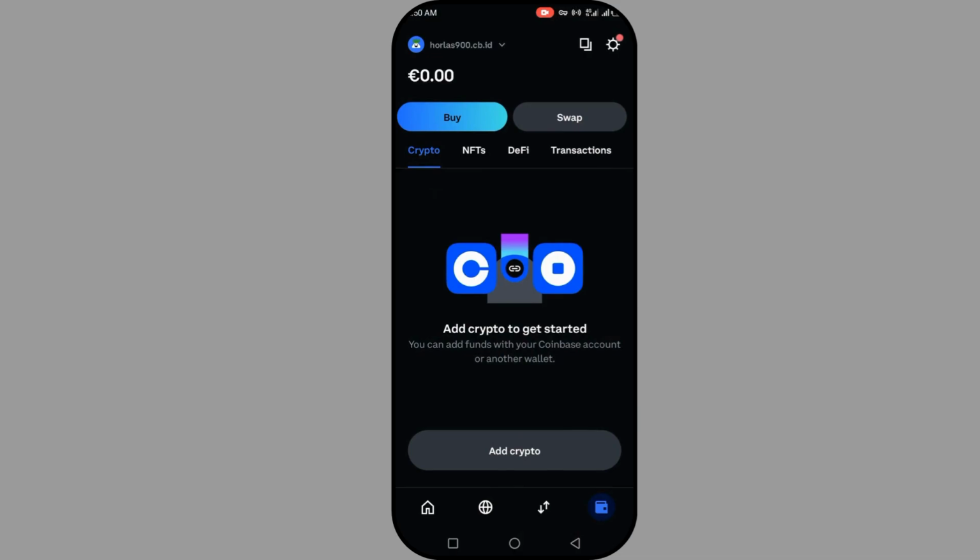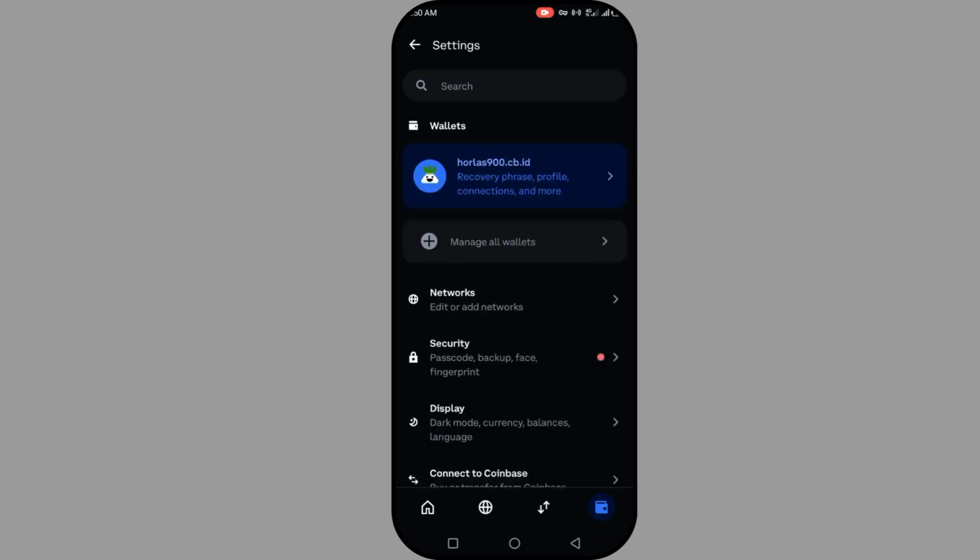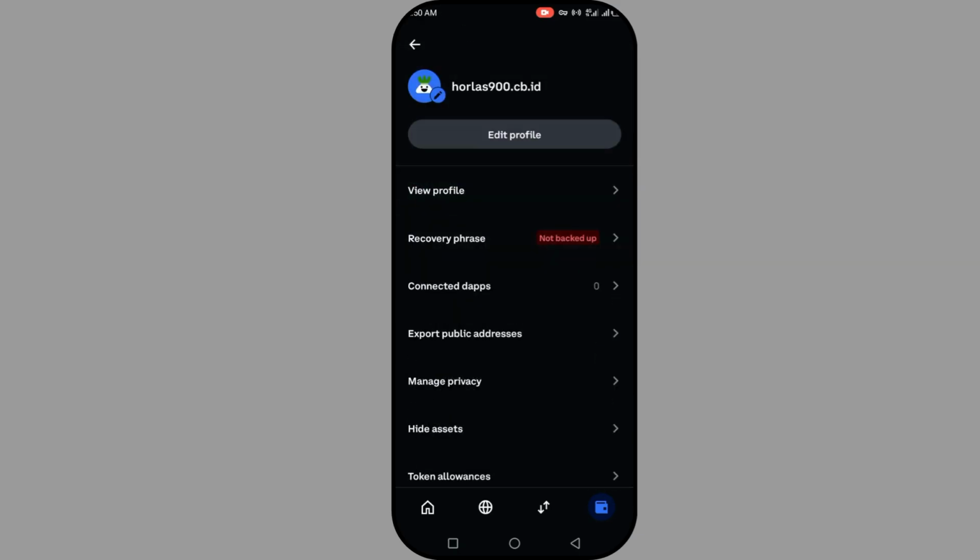Open your Coinbase wallet, and after that click on your profile on the left here, and then after that click on this icon. Also click on it. Now click on your wallet here, click on that. Also click on the wallet.